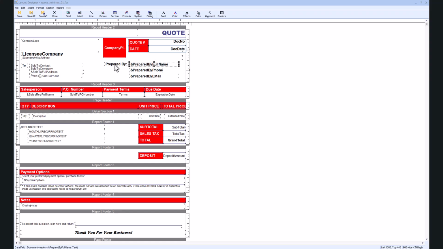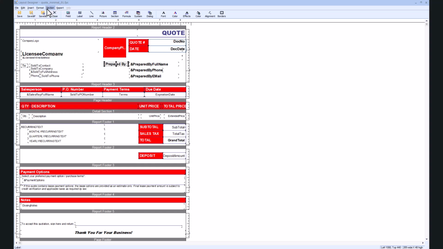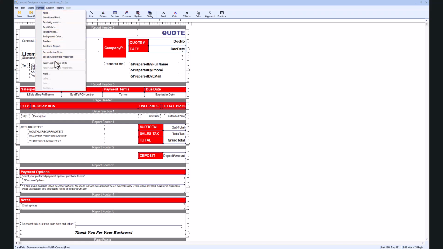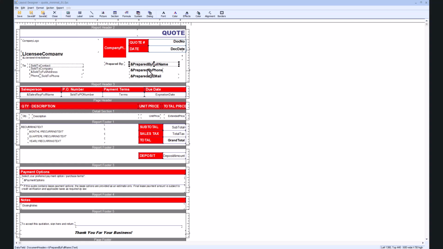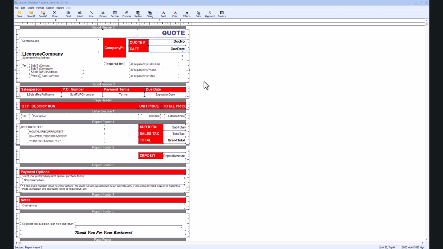Now, one thing that I'll notice is that the font size is a little bit different. So what I want to do is just come over to Format, Set as Active Style, Prepared by, Format, Apply Active Style, and you can see that's now been updated. Now what we'll do is we will take our active style from our sold to information, set as active style, come over here and select our three fields here, and Format, Apply Active Style. So now everything has been formatted correctly.